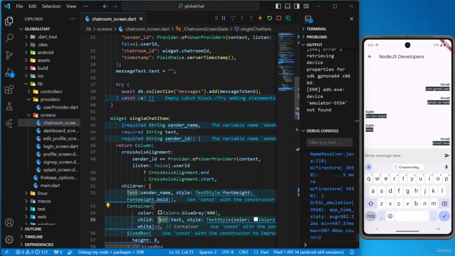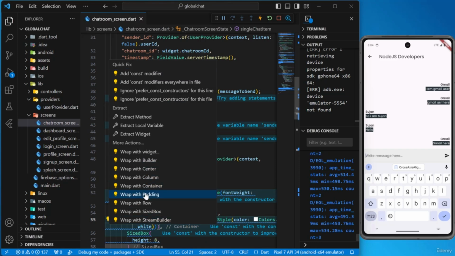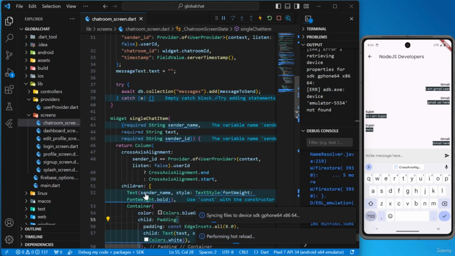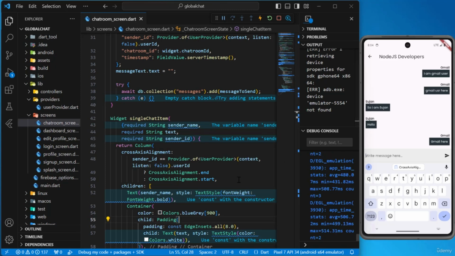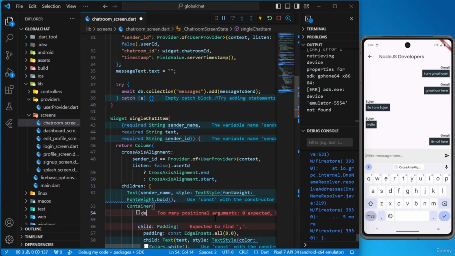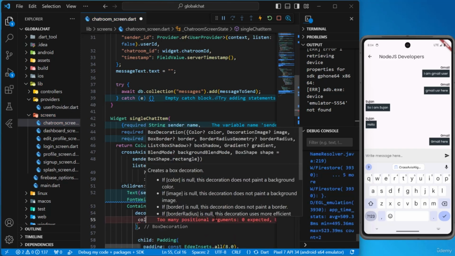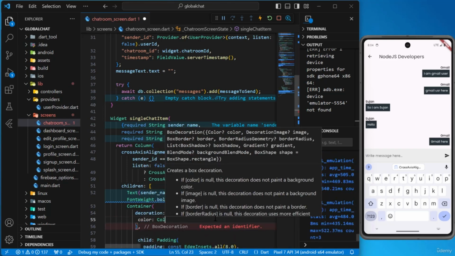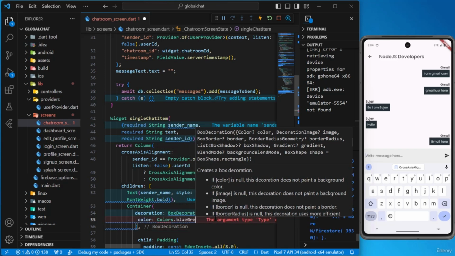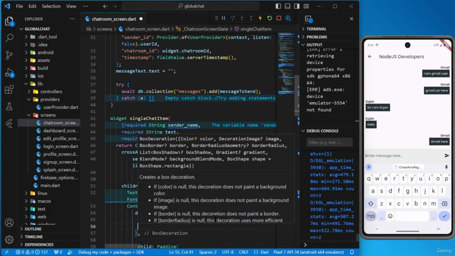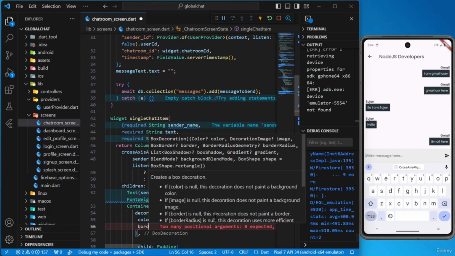So now let's provide some padding in this text. Now let's provide a border radius. So whenever we are trying to use a border radius and this color in this container, we cannot use this color and then the box decoration. So let's change this to decoration and then the box decoration, and from inside of it we can declare the color. So colors dot blue gray highest intensity, and then we have this border radius.